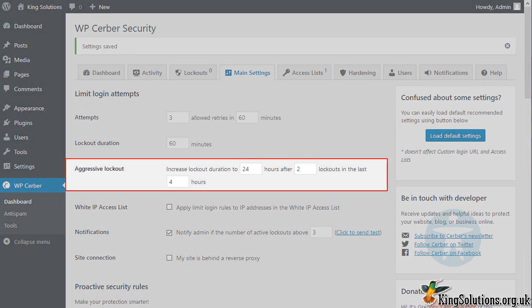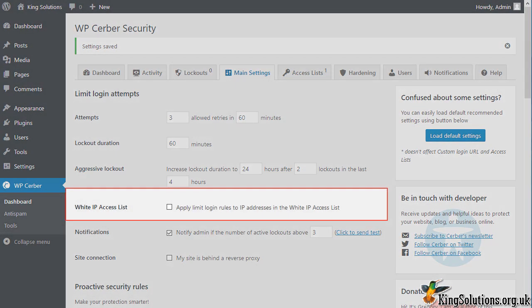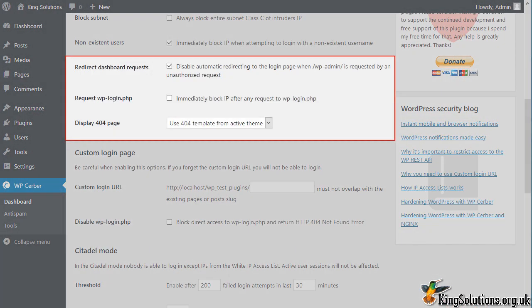If a user is locked out, their IP address will be blocked for this amount of time. You might also like to consider changing the aggressive lockout settings, and whether the administrator should receive emails about lockouts. There are many other features to consider, such as permit or restrict access by white and black IP access lists, with a single IP range or subnet. You can also redirect dashboard requests.